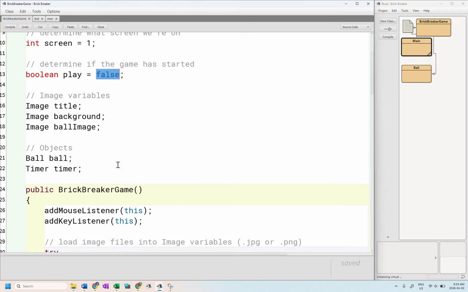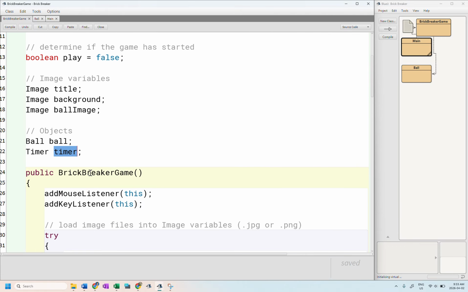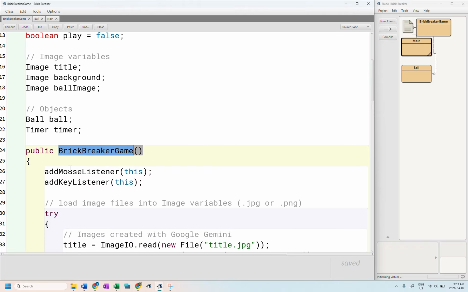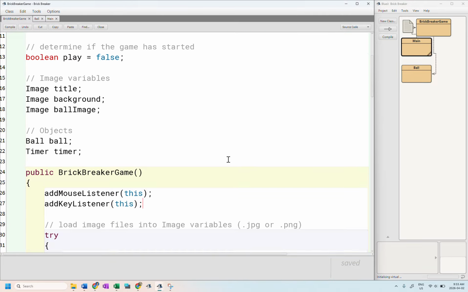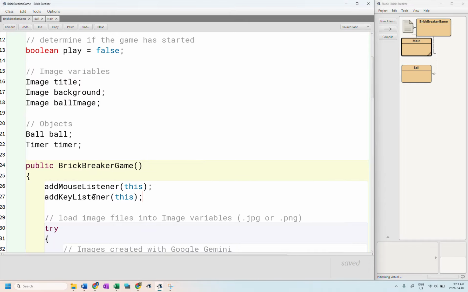Then we are going to create a timer object. Now we're just going to create the reference up here, and then inside the Brick Breaker game, we're going to actually assign this a new timer object. Okay. So then in the Brick Breaker game constructor, just underneath adding mouse listener, we're going to add a key listener. All right, so we're going to put this. For some reason, we don't have to say add action listener. Perhaps it's already built in. I'm not sure why, but we do have to add a mouse listener and a key listener.